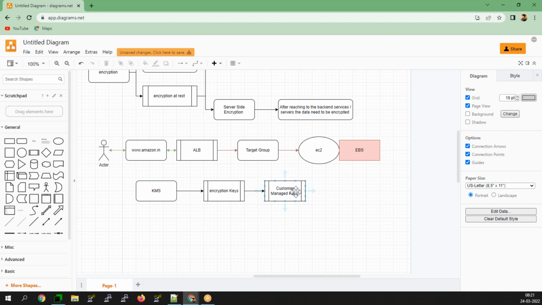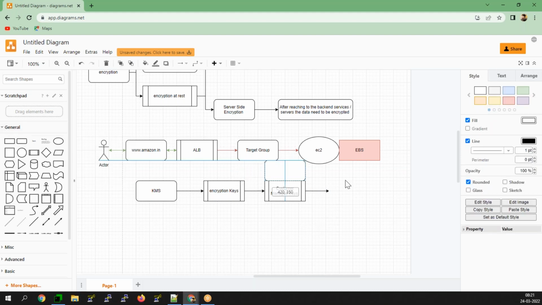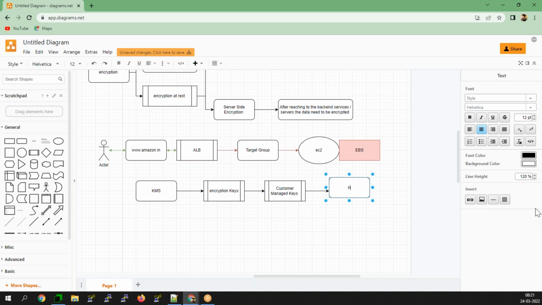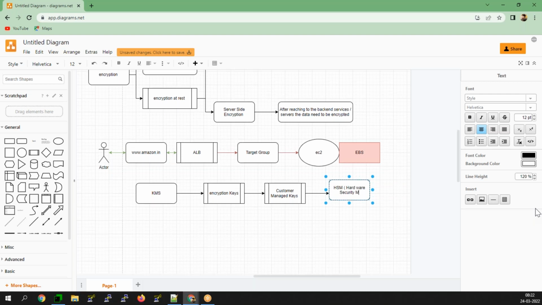This KMS uses hardware security modules to encrypt the data which is stored on your backend storage devices. You call this hardware security modules. It helps you encrypt the data stored on the hardware devices. This is one thing that you need to understand here.